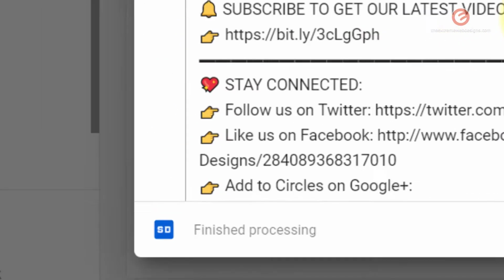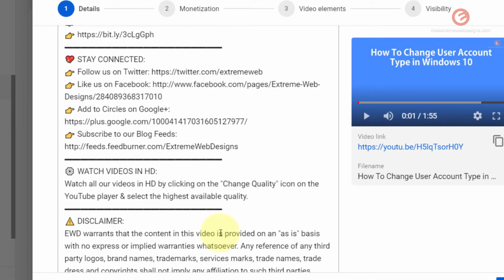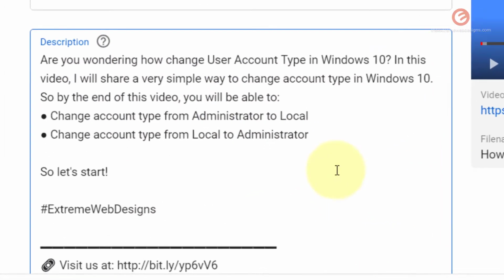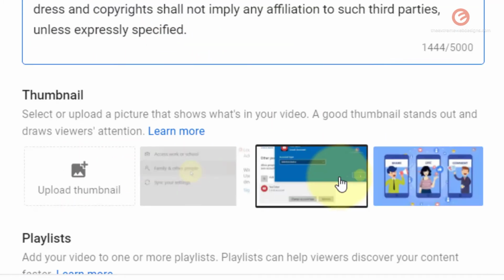As you can see here, the description box is filled with some of the default information that I've set up using the settings option here. So I'm going to get to that in a bit. But right now, we have to focus on the description. So I'm going to fill that up and I'll be right back. So as you can see here, I have entered the description of my video. I'm done with that. So let's proceed.